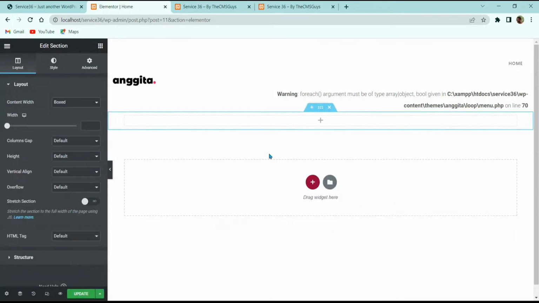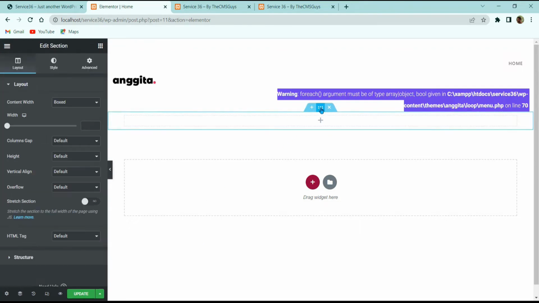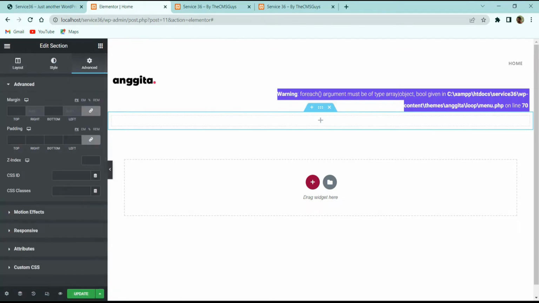So now here you can see that I have taken a single section with one column over here. Now what I need to do, let's start with the first section setting. Here in this section setting I want to make the content width as full width, and then here column gap I just want to give it no gap. Then we can move to the style tab, and let's directly move to the advanced tab.